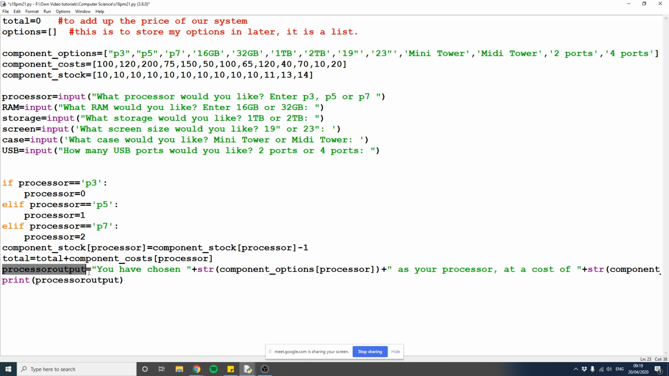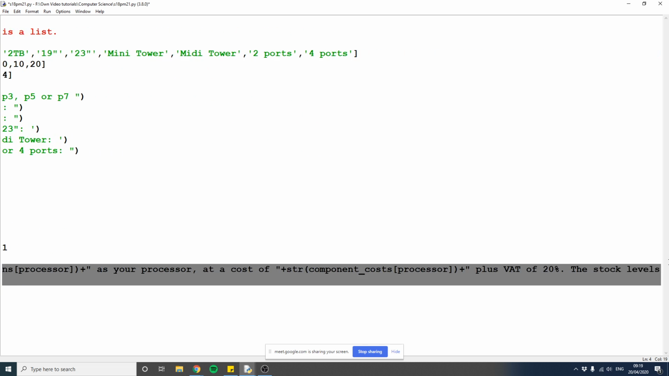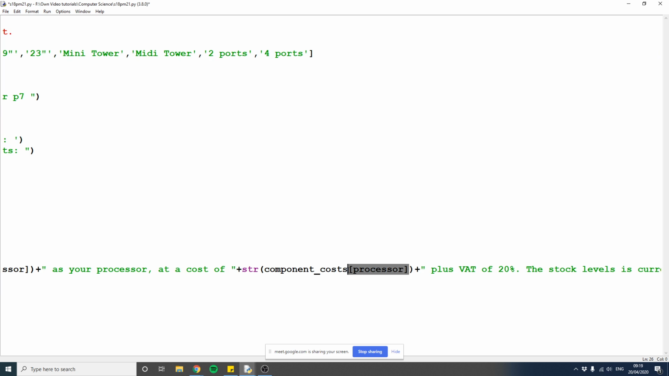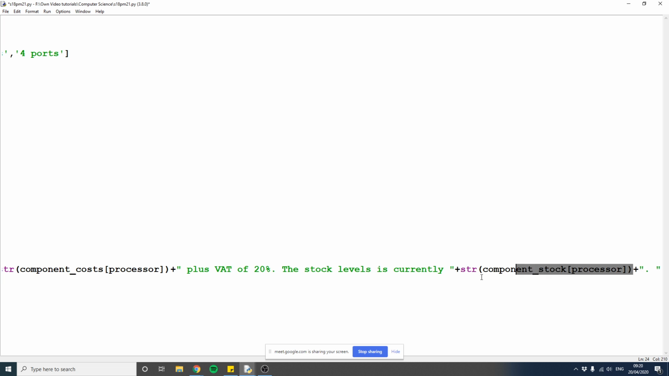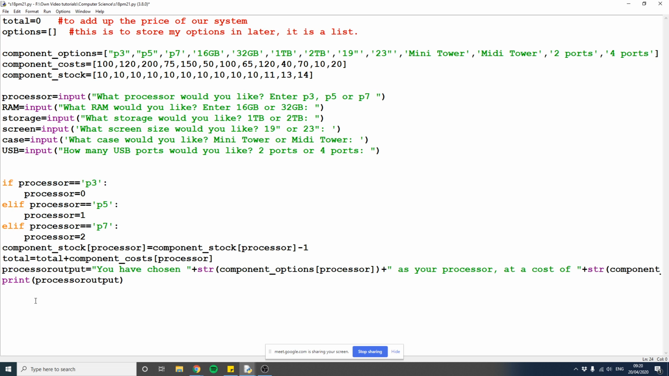Then what I've done is I've just made a little output for what we're going to say when we want to output their choice. You have chosen, don't forget you have to convert it to a string, component option processor. So you have chosen P3 as your processor at a cost of, component cost, and then go to location processor, so location 0, which is 100, plus a VAT of 20%. The stock level is currently, and then it's given us the stock level as well. So this is, I think, the most simple way of doing it. I've then also printed it out there.